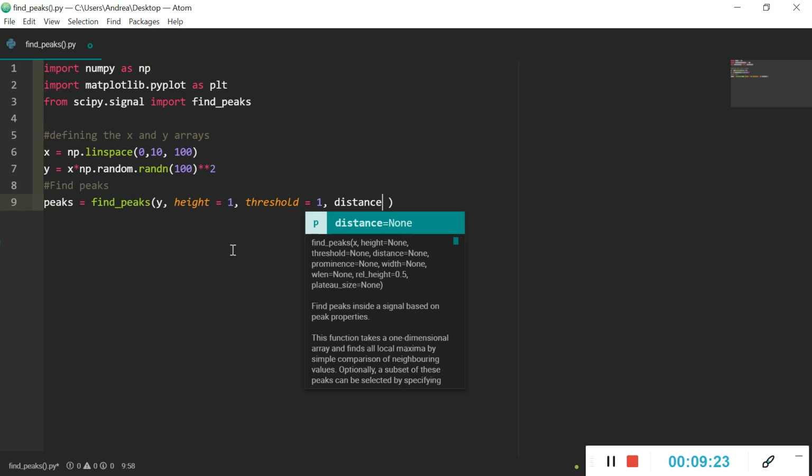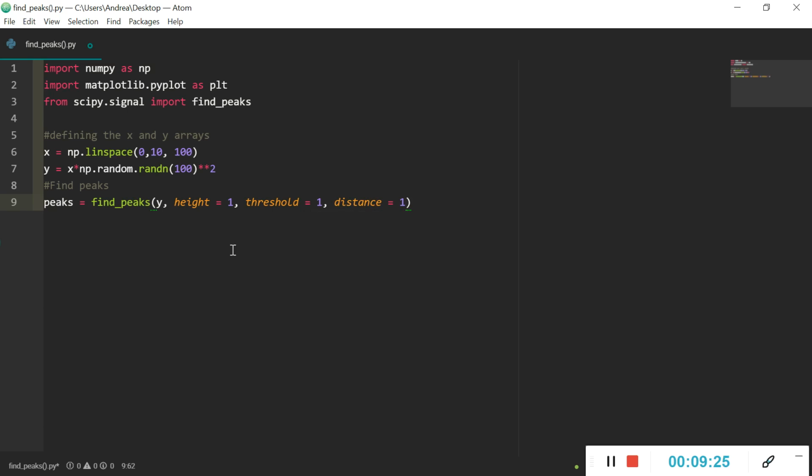Let's say distance, and that's it. Another useful thing to understand is the output of this function.